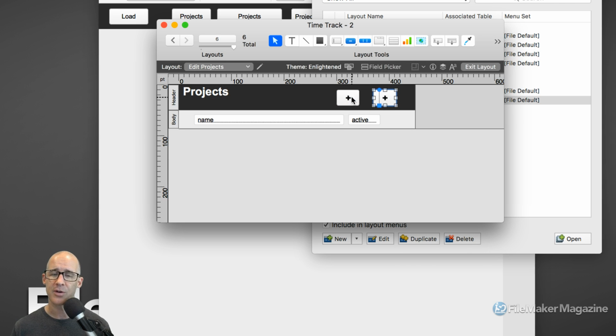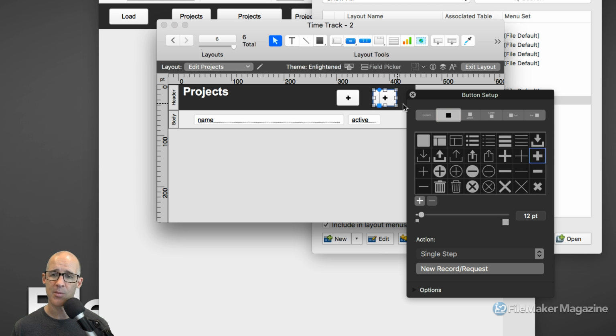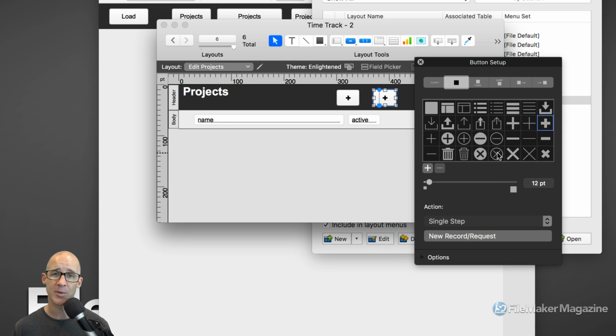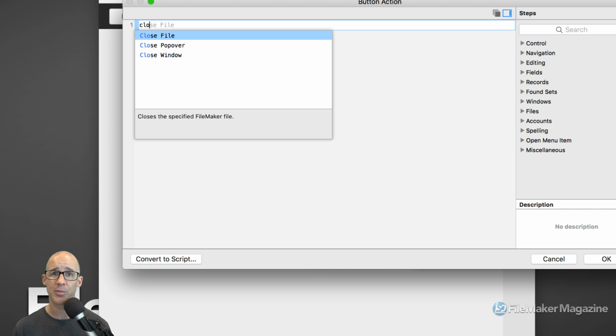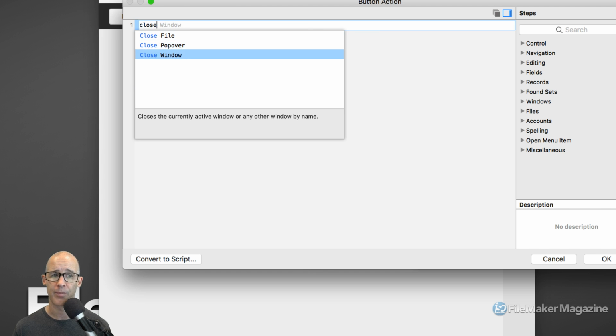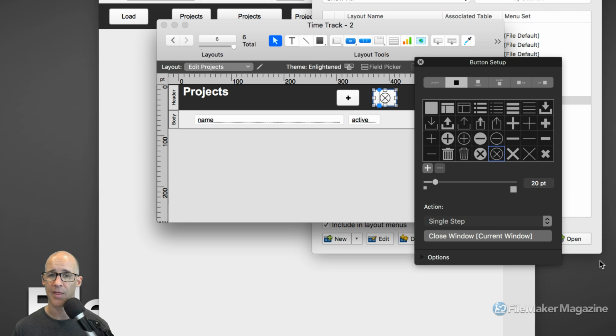All right, so I took a duplicate of that button because I am going to now make this a close option. I'll choose the close right there. I'll make that one a little bit larger. Again, it's going to be a single step. And what are we going to do here? We're simply just going to close the window. All right, so we've got that in there.